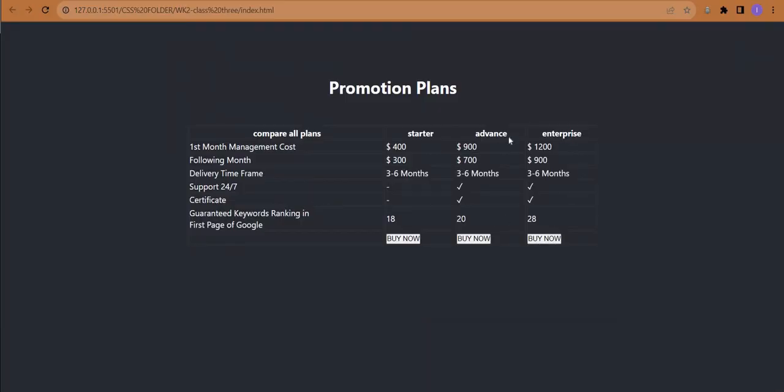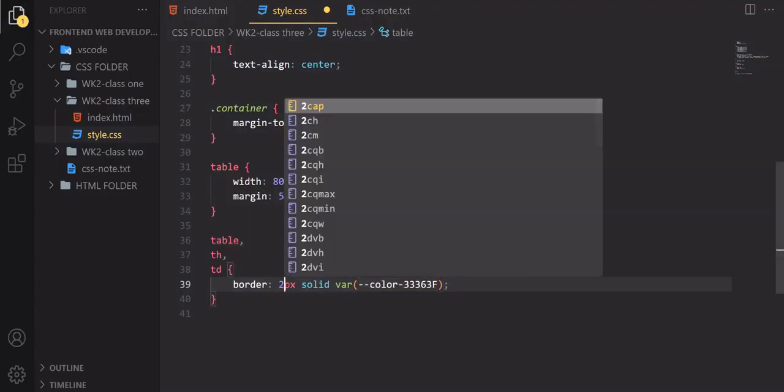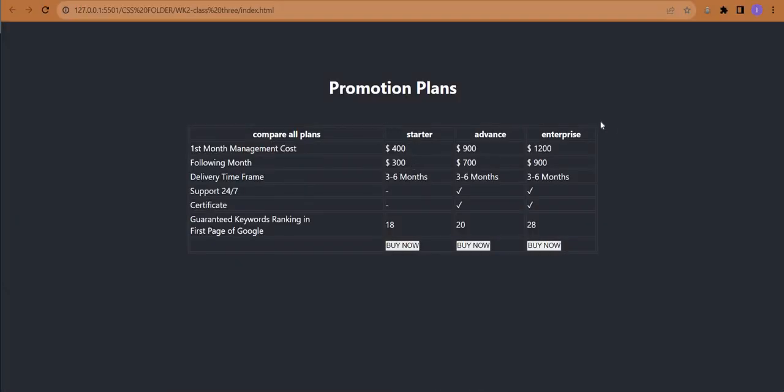So can you see what we have here? Let me increase the value of the border so you see what I'm talking about. Can you see? The border is doubled. Why? We don't want that. The border is doubled, and we actually do not want that.